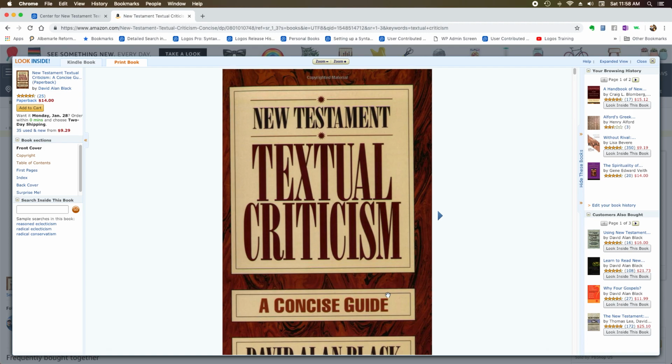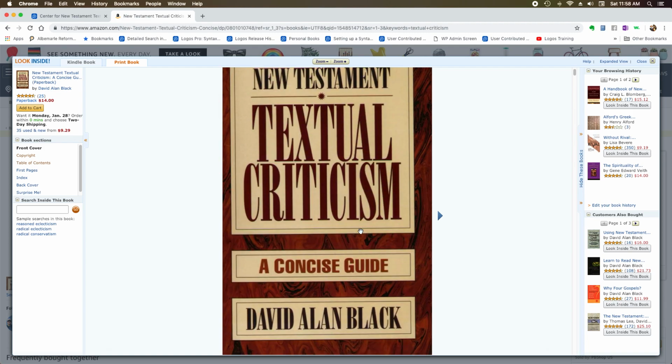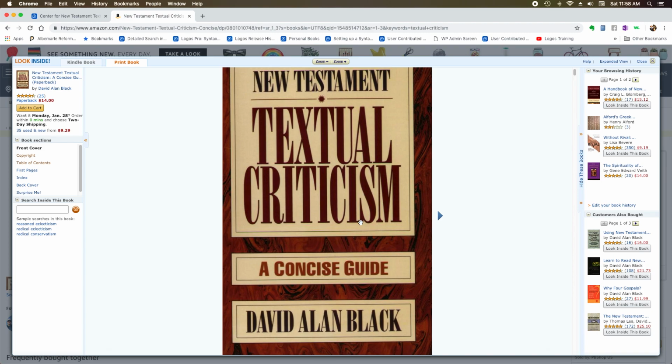The jargon is not way out there. He doesn't use a bunch of language that you can't understand. When you come across new definitions, he explains them in a very understandable way. And so this is just a great book. I would suggest that if you're going to dive into textual criticism, that you start with this book here.